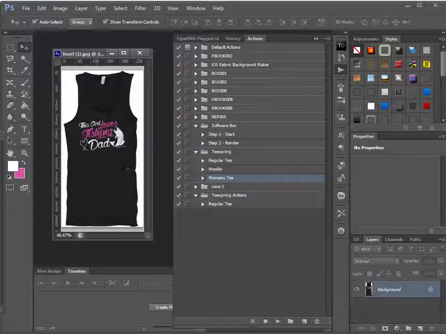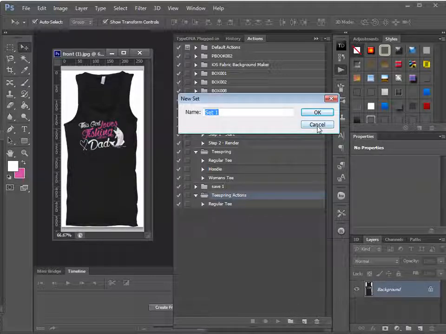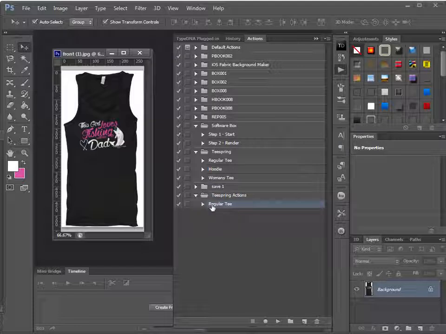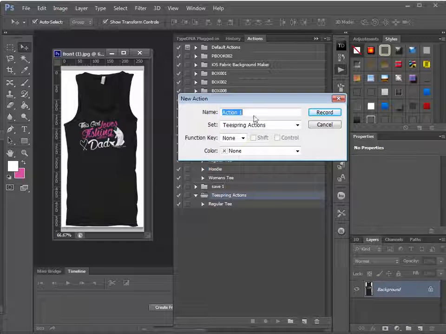And so the way you do it is you come in here and you have to create a new folder. So to create a new folder, you can create a folder like that. I called it Teespring Actions. Then inside the folder, you want to create a new action. So you hit this new action button, and I'll just call it tank top, and I'll record.